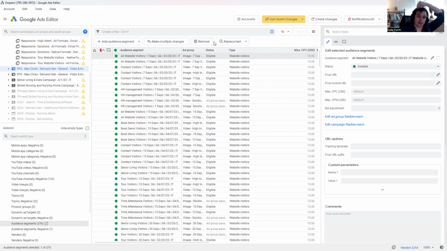Cool. So that is how you upload multiple audiences at once. This is infinitely faster than using the Google Ads interface. I implore you to get good at Google Ads Editor. It will save you a ton of time and make you a much better Google advertiser.